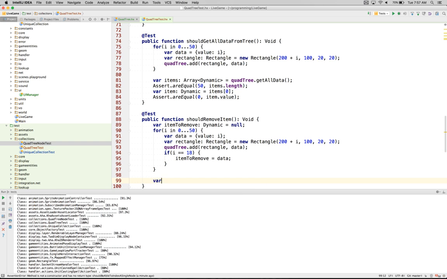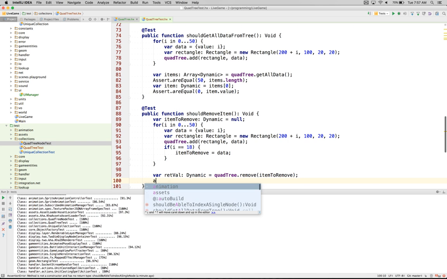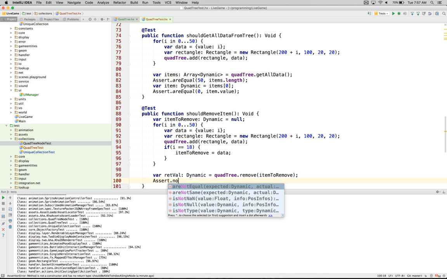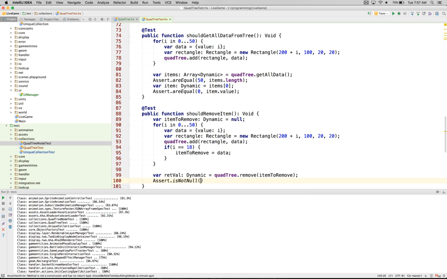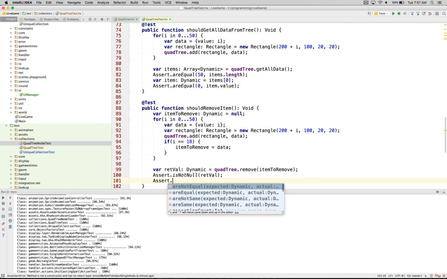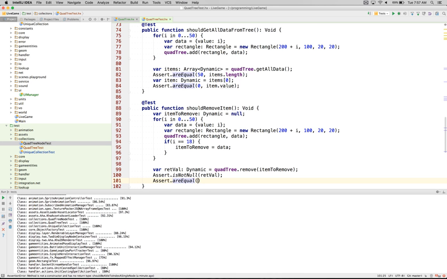So we're going to say var val dynamic equals quad tree remove item to remove, and we'll say assert not null. That's not null right now. And assert are equal item to remove is equal to rect val.